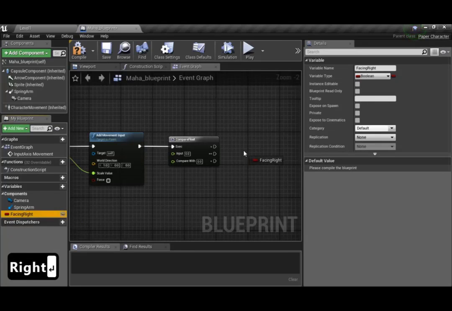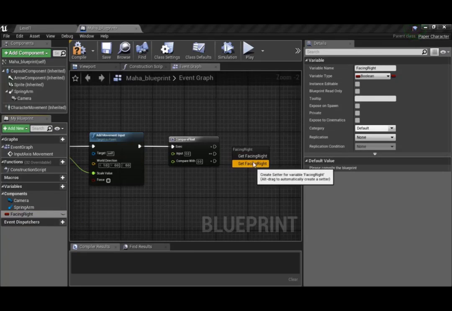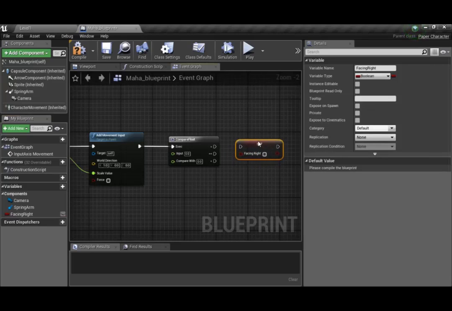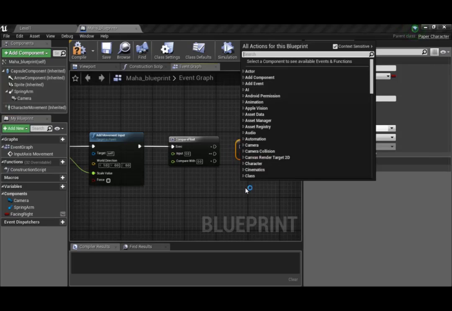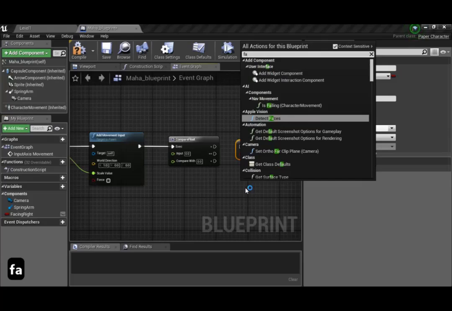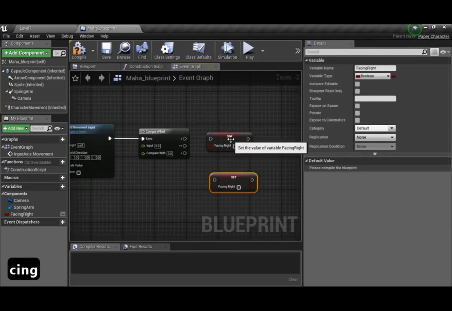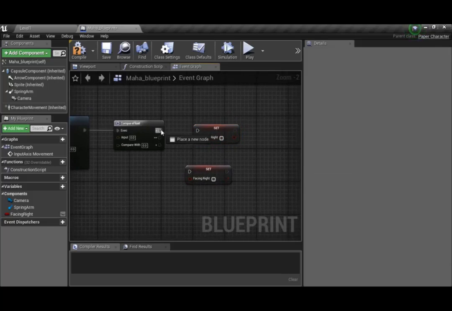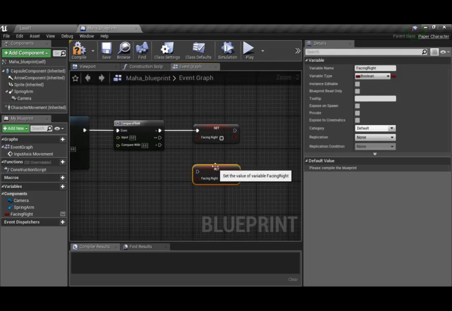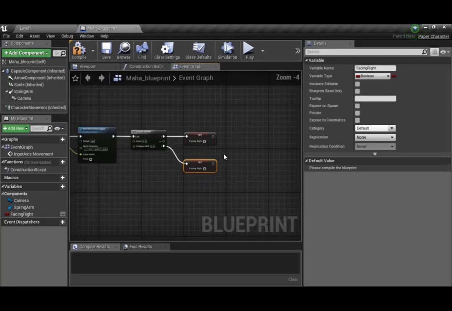Drag and drop the variable to event graph. Or right click and write the variable name and select set facing right. Connect the greater than execution pin to the execution pin of the first facing right node. Connect the compare float less than execution pin to the second facing right node.